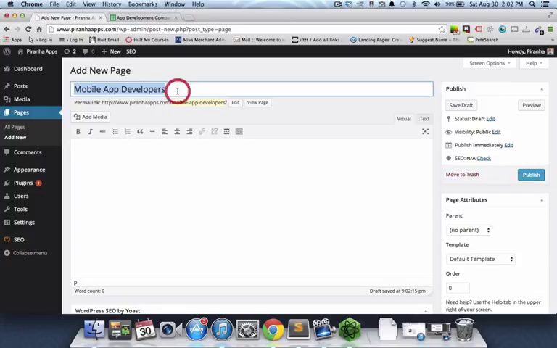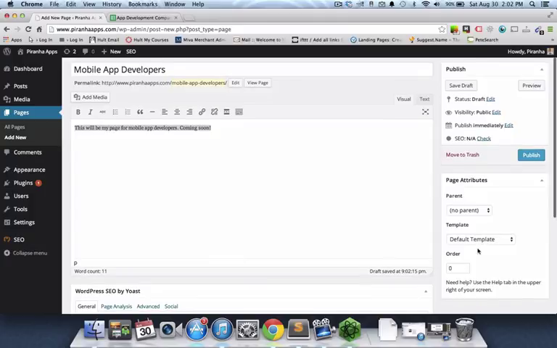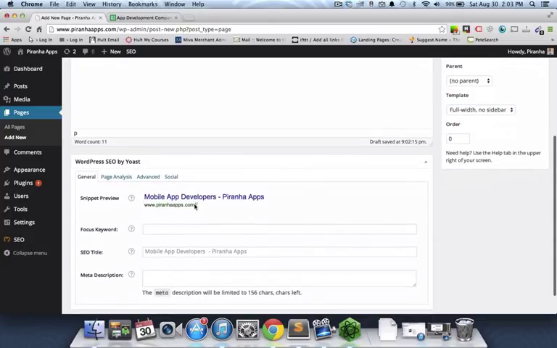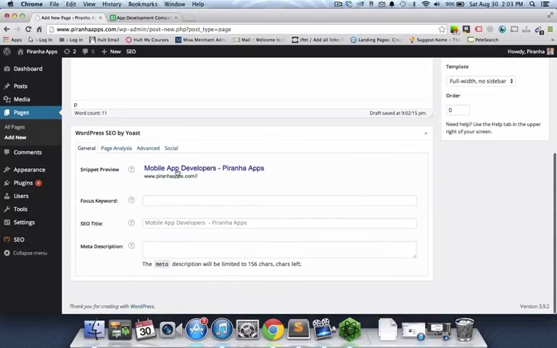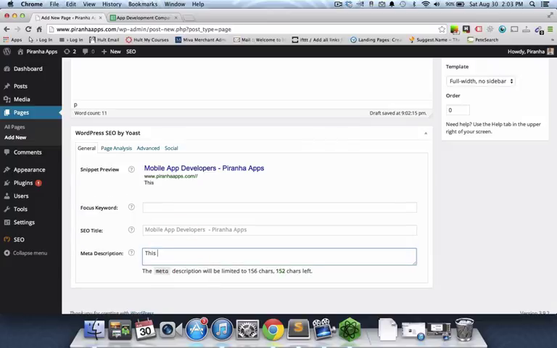This title will be wrapped in an H1 tag by default. WordPress is good like that. And I'm just going to write, this will be my page for mobile app developers. Coming soon. And so, the design stuff that you do is all going to depend on your theme. We'll just set this to full width for now. Right? Mobile app developers is my title currently. This will be my page about mobile app developers.